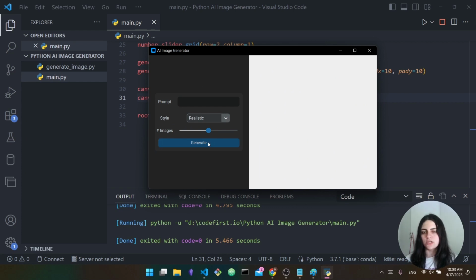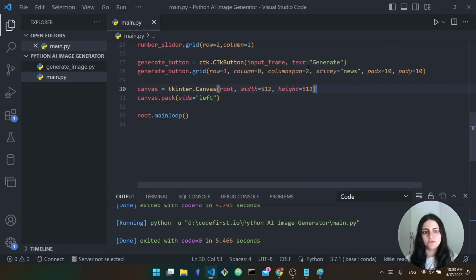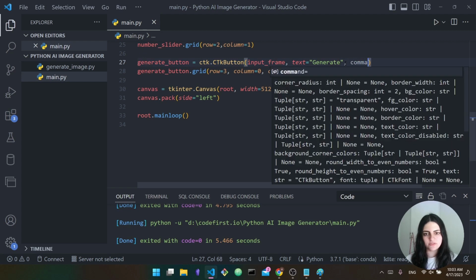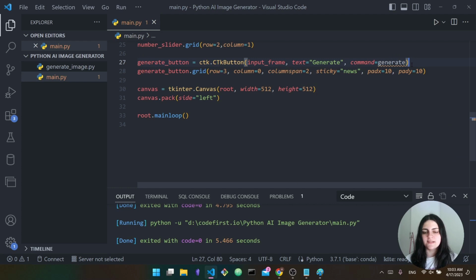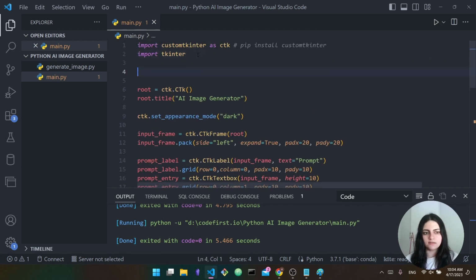Of course, if we press on generate, nothing happens. For now, there is nothing here, no images are generated. To actually add code to your button, you're going to come here where we created the button, and after the text, you're going to specify command equal generate. So what command does is that when you click on the button, go ahead and execute the generate function using Python. Now this function doesn't exist. We're actually going to create it ourselves.